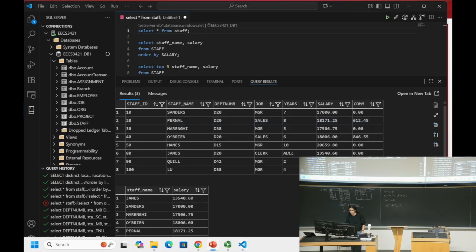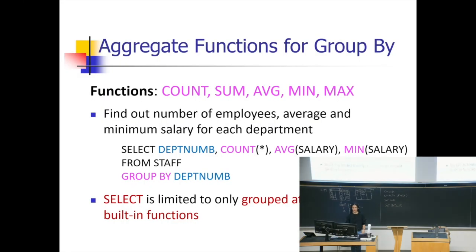Now, you also want average and minimum salary. Easy, you just use these aggregate functions, average salary, minimum salary, etc. But you have to note that we want them for each department, and we are in the staff table. In the staff table, each employee can work in a department, and in each department we have several employees working in that department, right? So we want to see something like this, right?